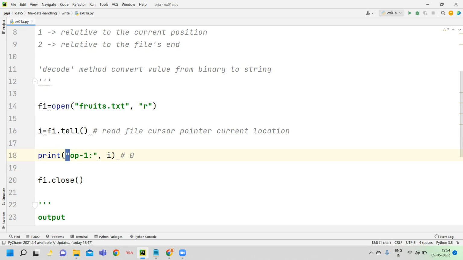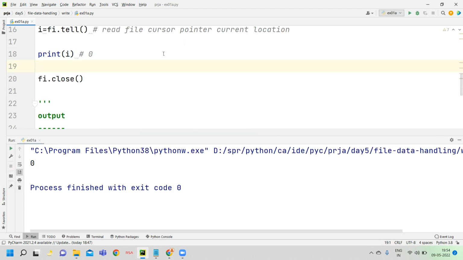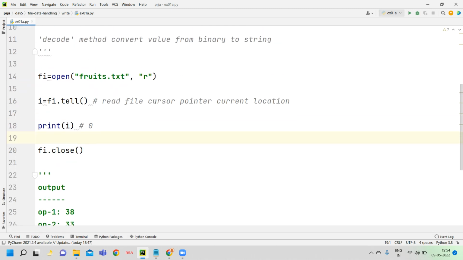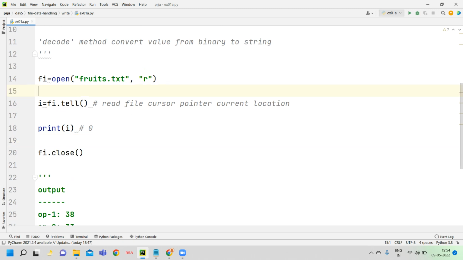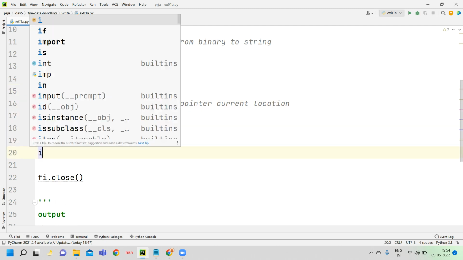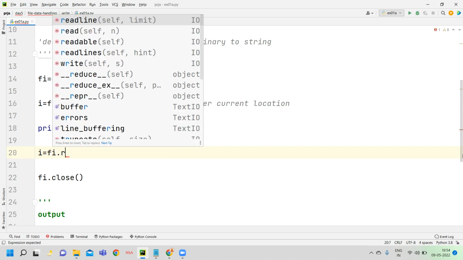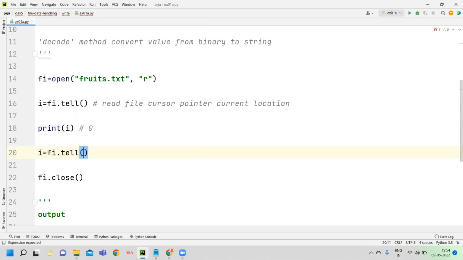What is the output of i? Here I want to display the cursor pointer, which is at the beginning of the file. Here we have not read any characters, so the cursor pointer is still at the 0th location. Now here we are trying to shift the cursor with the tell method. Here we try to read 3 characters from the file.